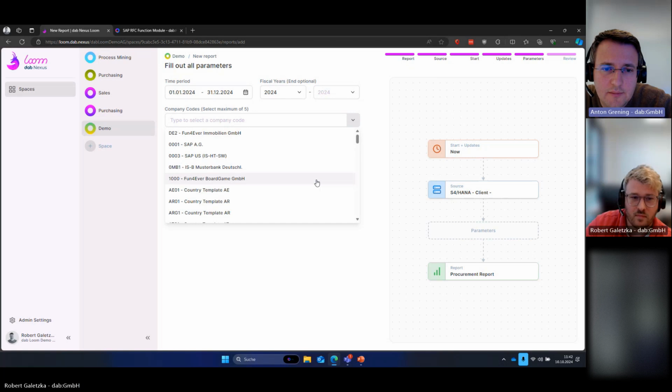So I can pick the company code now. Let's go with the one you just highlighted already. This one. Prepare something on the board game. So you're done for some fun.